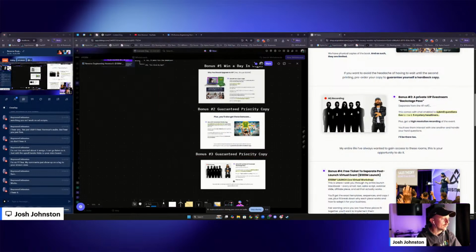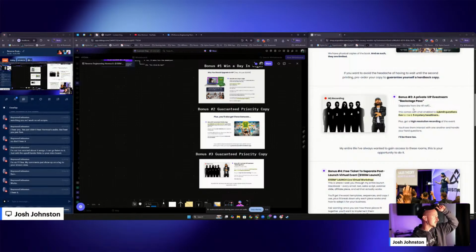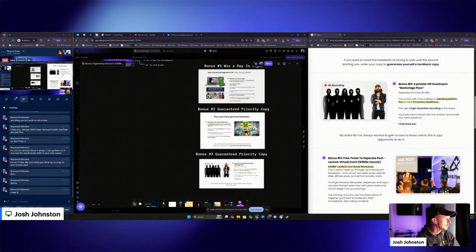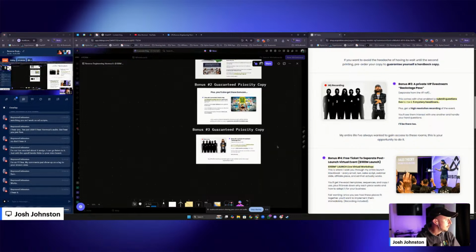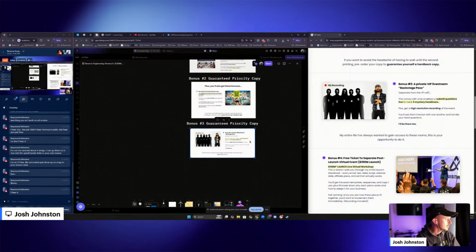Separate from the riffraff, this comes with chat enabled, submit questions live to me and my 5 mystery headliners, plus get a high resolution recording of the event. You'll see them interact with one another and handle your questions. I'll be there too. Beautiful. My entire life, I've always wanted to gain access to these rooms. This is your opportunity to do it. Sweet. So a little bit of scarcity play there too. If you wanted to chat with whoever his headliners are or with Hormozi directly, it sounds like he's going to be answering some of those questions live.